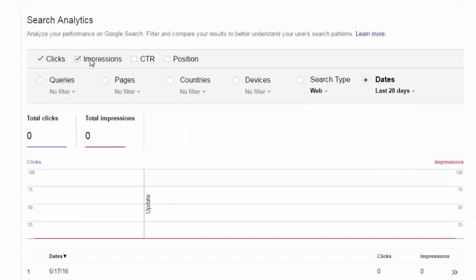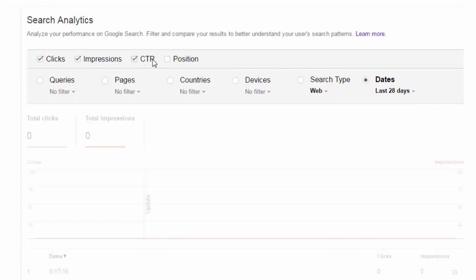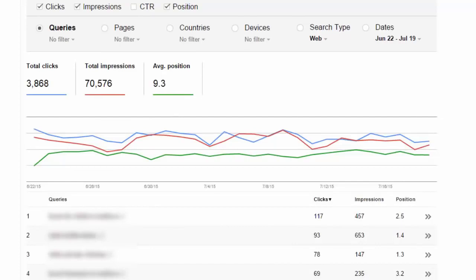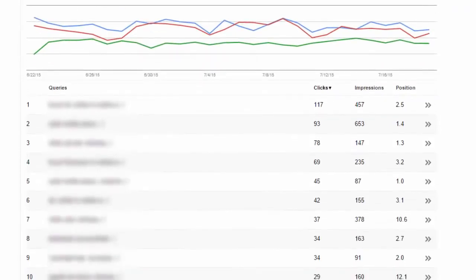Now, when you actually display the information, you can click on clicks, impressions, click-through rate, and position, as we talked about. And then the graph will update, and it is going to show you all of that information. So let's take a look at a site that is actually set up here. So here we are looking for specific queries. We just want to see what are the top keywords bringing in traffic to the website. And it's going to list out all of the keywords down here below.